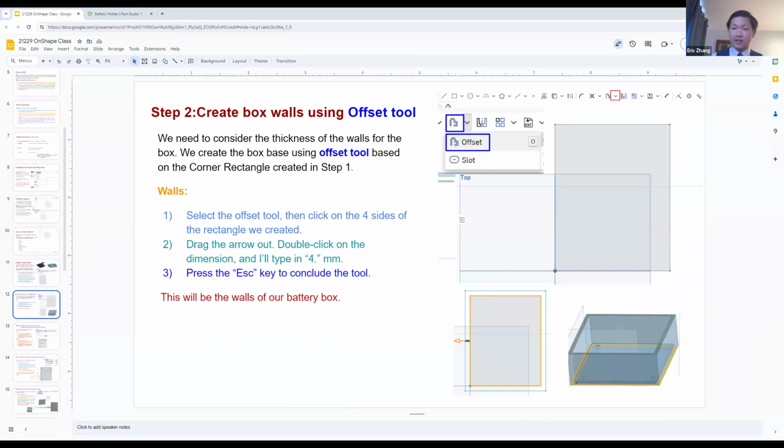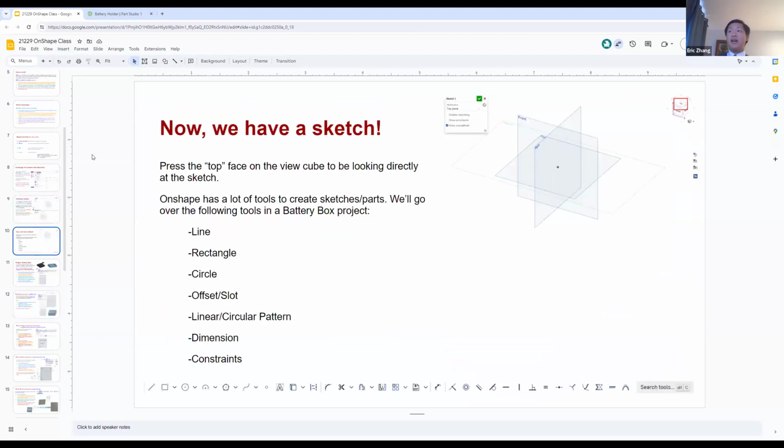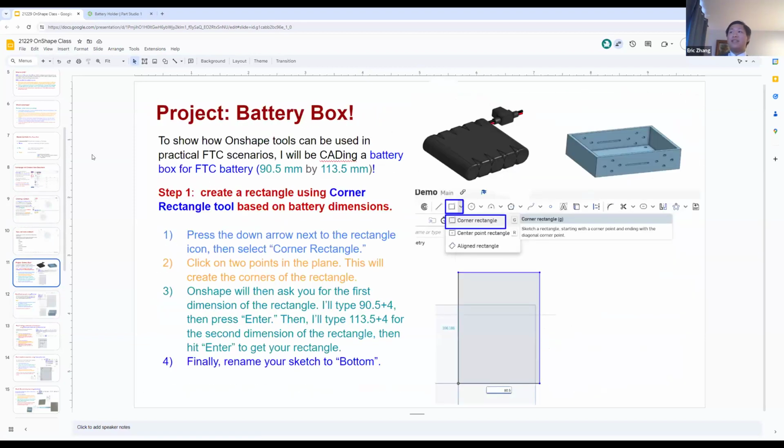Here's the link to the slideshow. Please don't alter it accidentally. But if you go there, you should be able to see the 2021 Onshape class, and you can just follow along with it. If you're behind, you can just follow along with the slides.